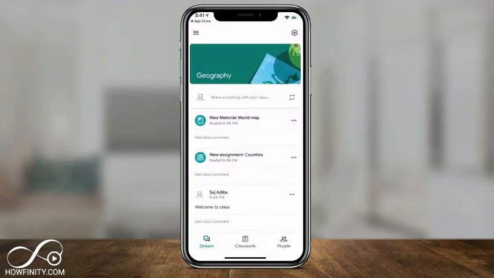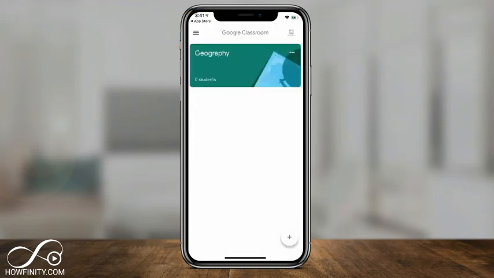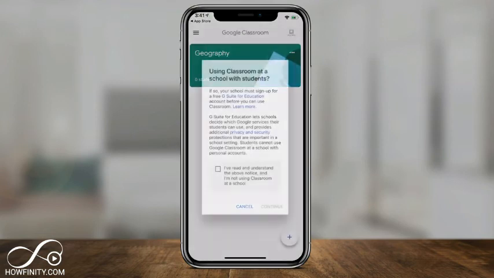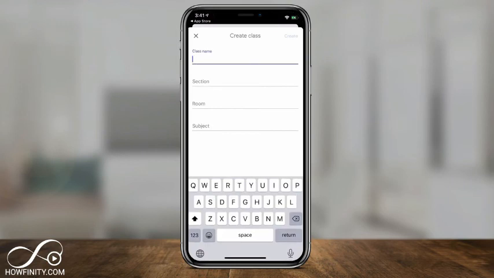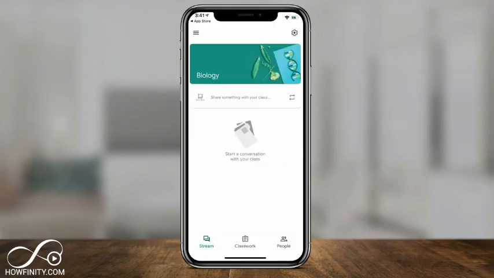I'll press X. And what if you wanted to add even more classes? You press the three lines on the top left, and you have some options here. Under classes, I'll show you that first. It's going to take you to this page where, again, the plus sign on the corner is going to allow you to create another class. Again, it's going to walk you through the same things. Press continue. Let's call this one biology and press create again. And now I'm inside of this class where I could, again, have its own stream, its own classwork, and its own people. So totally separate.